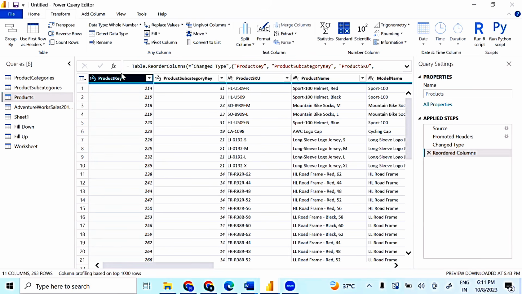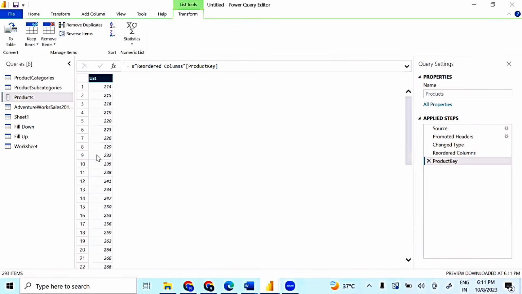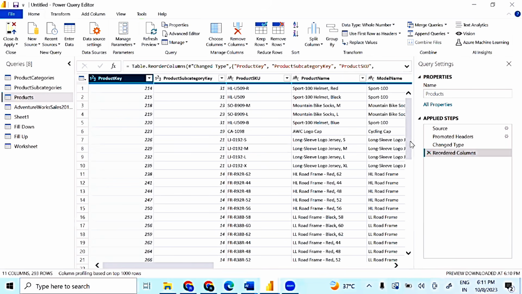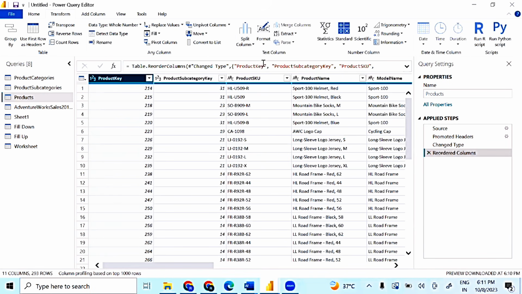Now, if you want to convert a particular column into a list, suppose you want to get a list of product keys, you can simply select the column, go to convert to list, and it will be created into a list like this. Okay, so this is the use of it. To convert a particular column of a table into a list, we can use this.